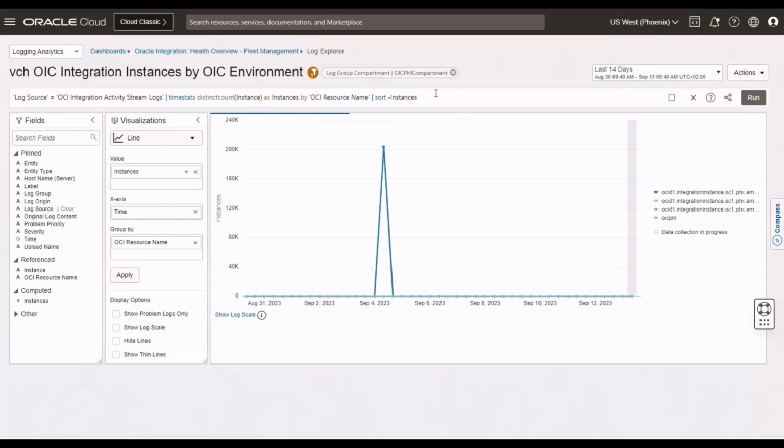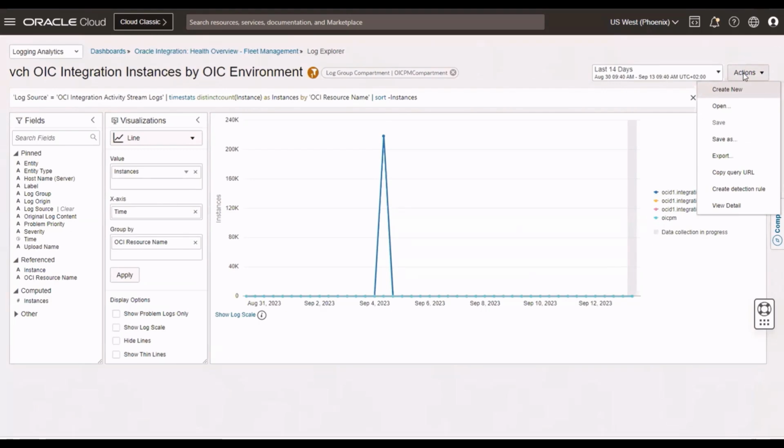And of course, you can change the query. And then you could, of course, save the query as a new widget and include it in your existing dashboard or put it into a new dashboard. You can, of course, copy the query URL and work on it in a different editor or whatever.